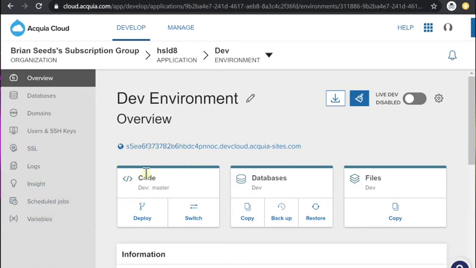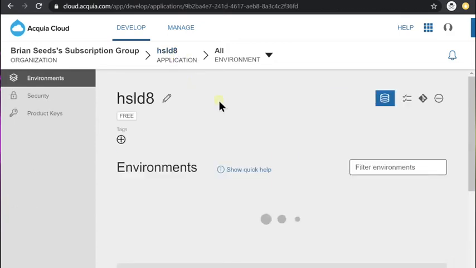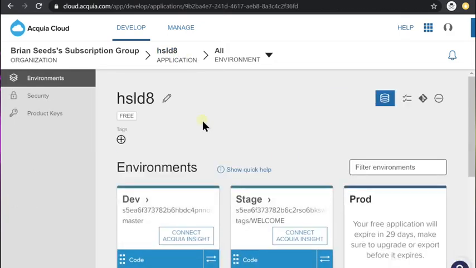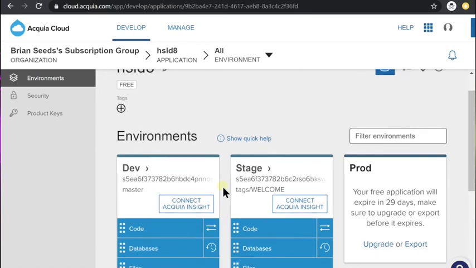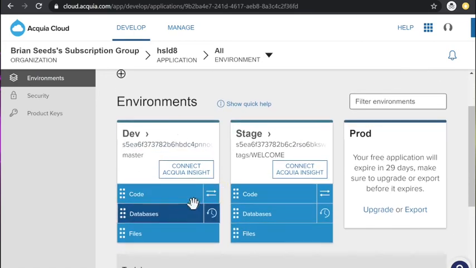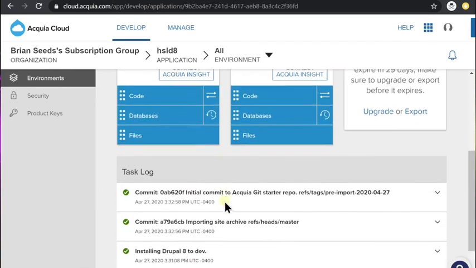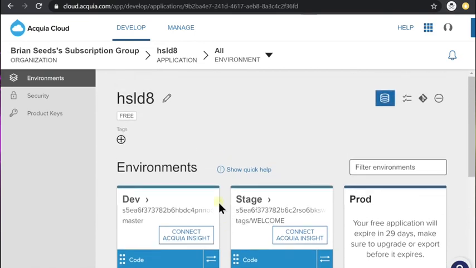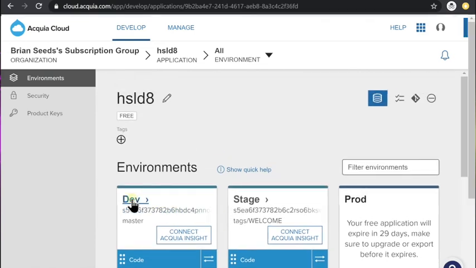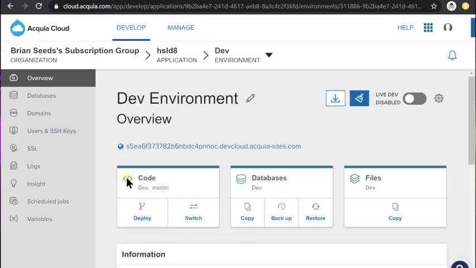From just, you have SSL over here, you got logs and insights. You got of course, your code is all Git repositories. You can go back to the main application environment, and you got your dev and stage. It's kind of cool because you can drag databases or files in between. If you want to move it from dev to stage or vice versa, you can. And click on that. It takes you back into the dev environment.